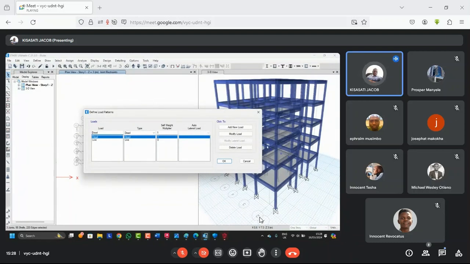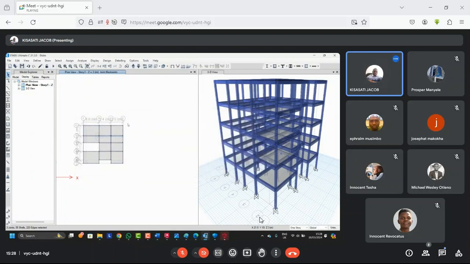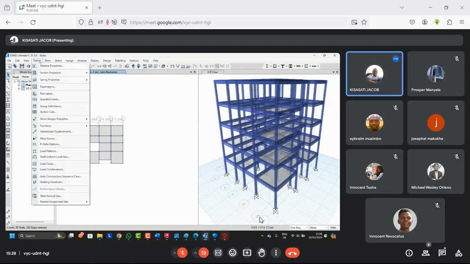Otherwise, for a very serious building like 20 plus or 15 plus or 10 plus stories, we must include other loads like wind loads, earthquake loads, and other types of load that are necessary for our design. For this one, it is just okay. Then we will come here to define again.